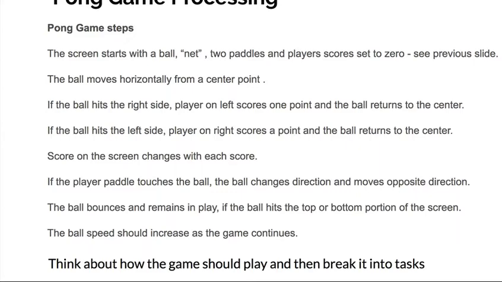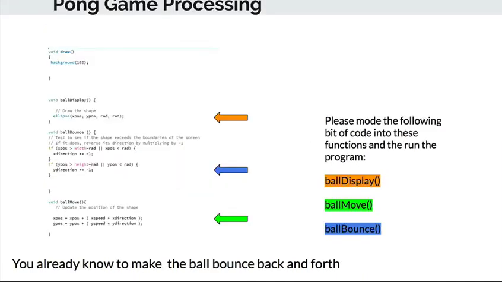It'd be kind of great to make the ball speed up, so it makes it harder. Every time they hit it, it gets a little bit faster, it gets a little bit harder. So you start thinking about breaking it into tasks. Now, if you're thinking to yourself, well, I don't even know. Remember, we learned, and I showed you on the last code, how to make the ball bounce around. So you know how to make a ball bounce around.